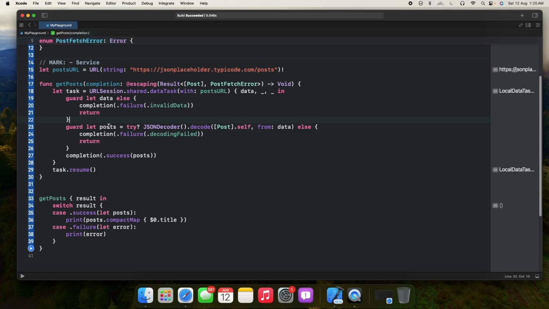Similarly, with guard let post as well, if this decoding fails and I forgot to complete it with the failure case, it would return, but it would never complete the function, and hence the function would be suspended somewhere in memory. So that is something that async await really fixes, because you will not be able to come out of the function unless you return something or you throw an error.